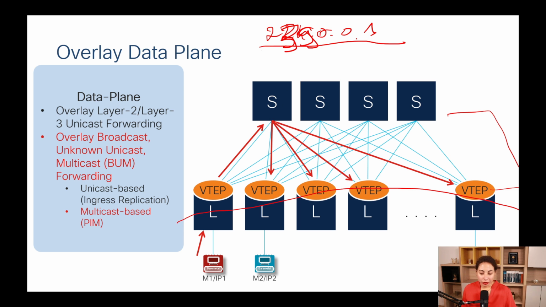We will rely on a rendezvous point, which, as I think you have guessed, will be the spines. So we will build the trees using the rendezvous point: we will have star-comma-G trees, then S-comma-G trees. We will build the multicast tree for this specific group. Now the question is, what does this group have to do with our VLAN for which we will send the broadcast? Well, actually, the two worlds connect together at the encapsulation level.